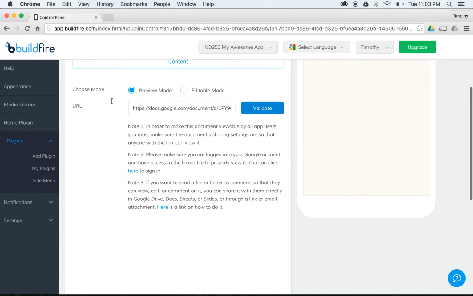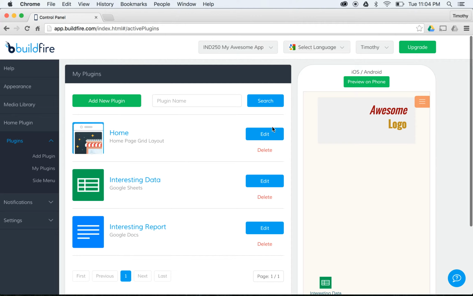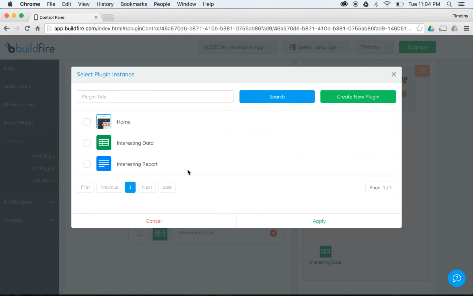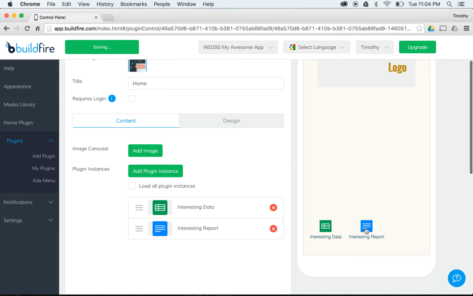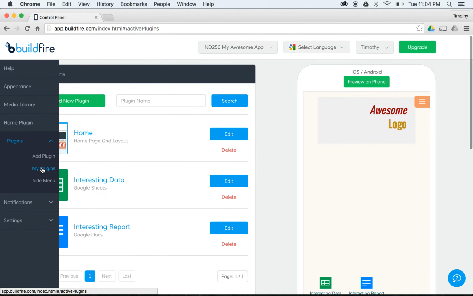All right. So now we have a Sheets plugin and we have a Docs plugin. And if we go into our home, go ahead and click Edit. We can add that Doc plugin we just had too. There we go. So now we have interesting data, interesting report. We can actually add one for images too.